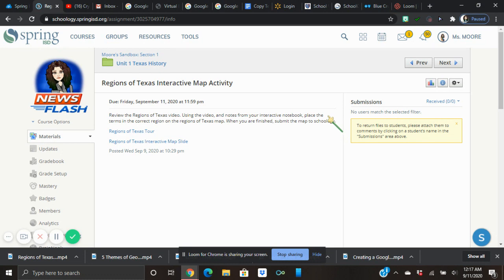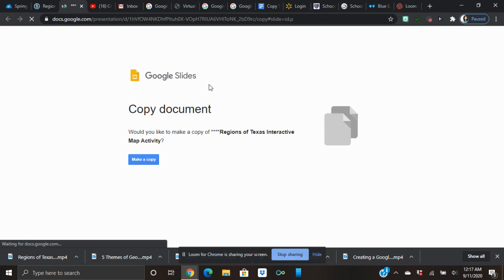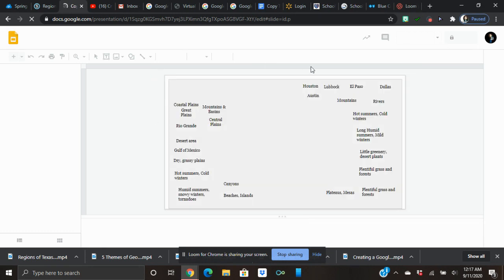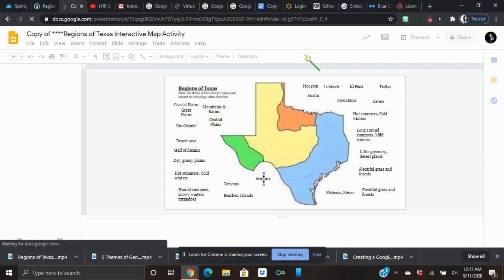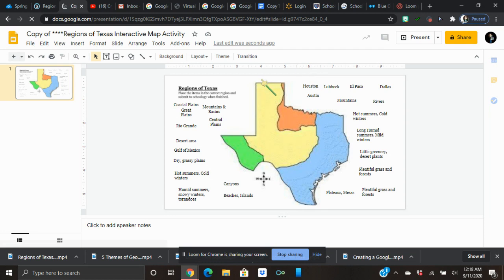So what you're going to do first, before we open the video, is to open this Regions of Texas interactive map slide. So we're going to do that together. And it says, would you like to make a copy? Yes, you do want to make a copy. So click the blue button and give it a second to load. All right, and it comes up with your activity.